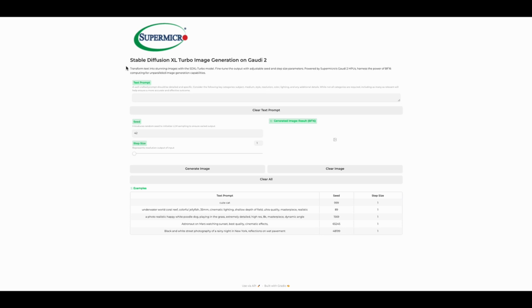Here is our example. I have a little bit of a description there. You can enter in a text prompt. We will be using some of the examples that have an example step size and seed. Our first example is a cute cat with a step size of 1 and a seed of 99. The seed represents the random seed to initialize the sampling to ensure varied output. The step size represents the resolution output of the input.